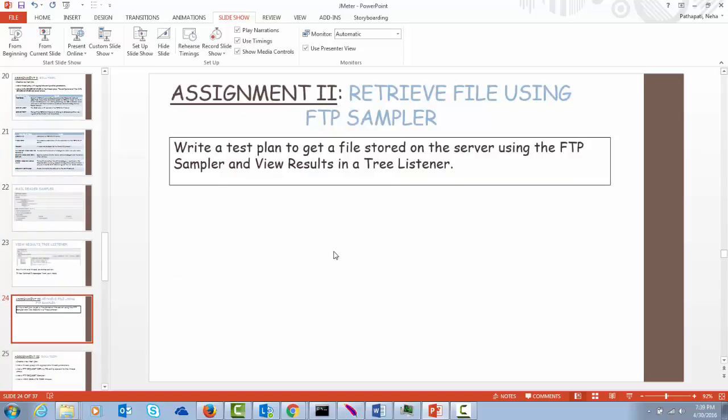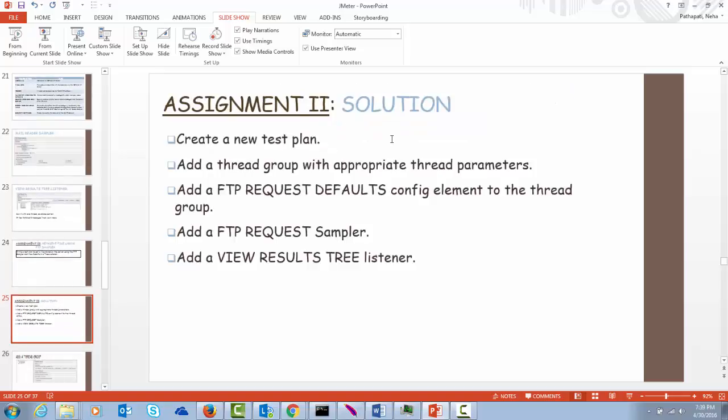Next comes assignment 2, which involves retrieving a file using the FTP sampler. Please note that a tutorial was shown for storing a file using the FTP sampler. So you need to write a test plan to get a file stored on the server using the FTP sampler. For the solution, you create a new test plan, add a thread group, add an FTP request sampler, and then view results using a tree listener.